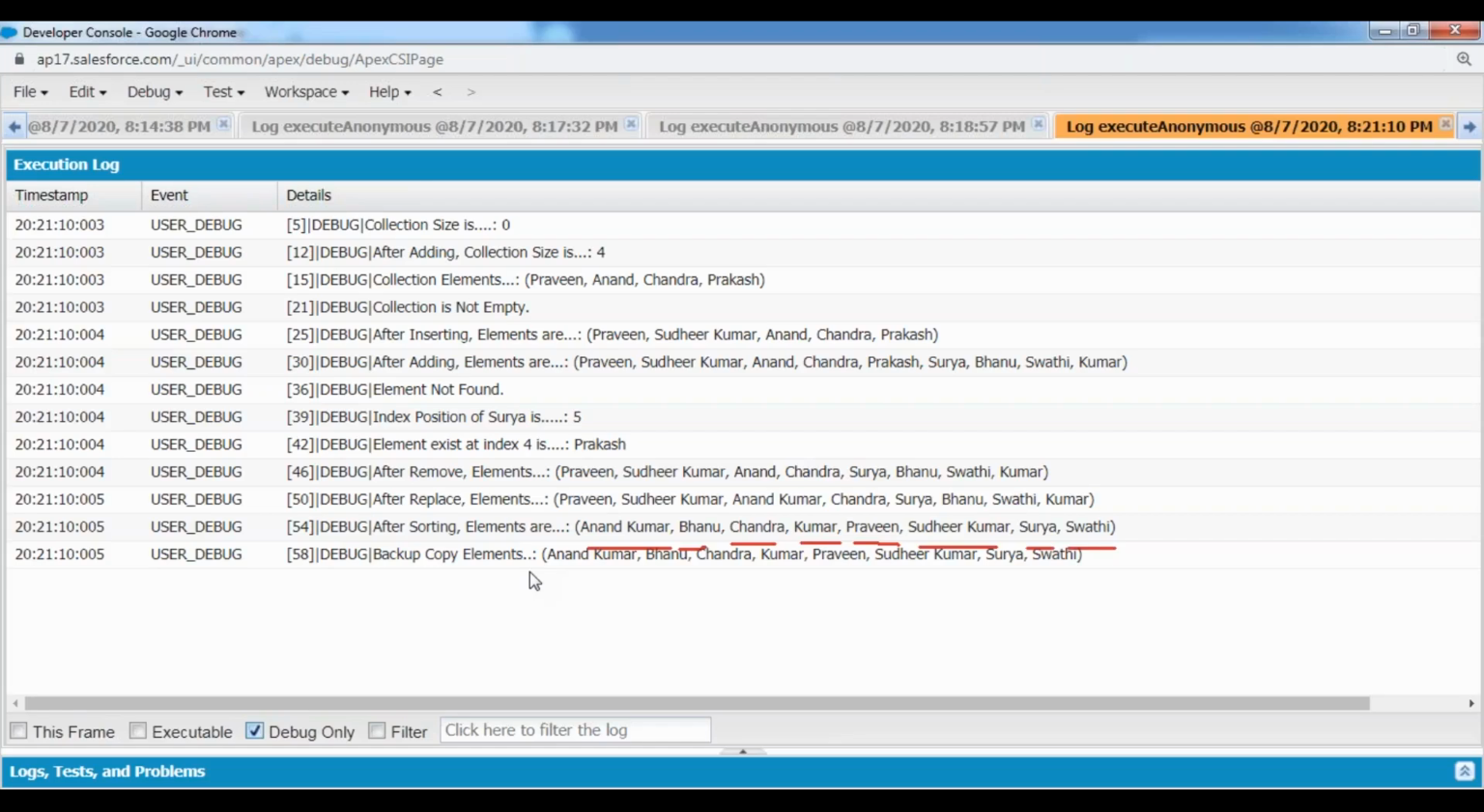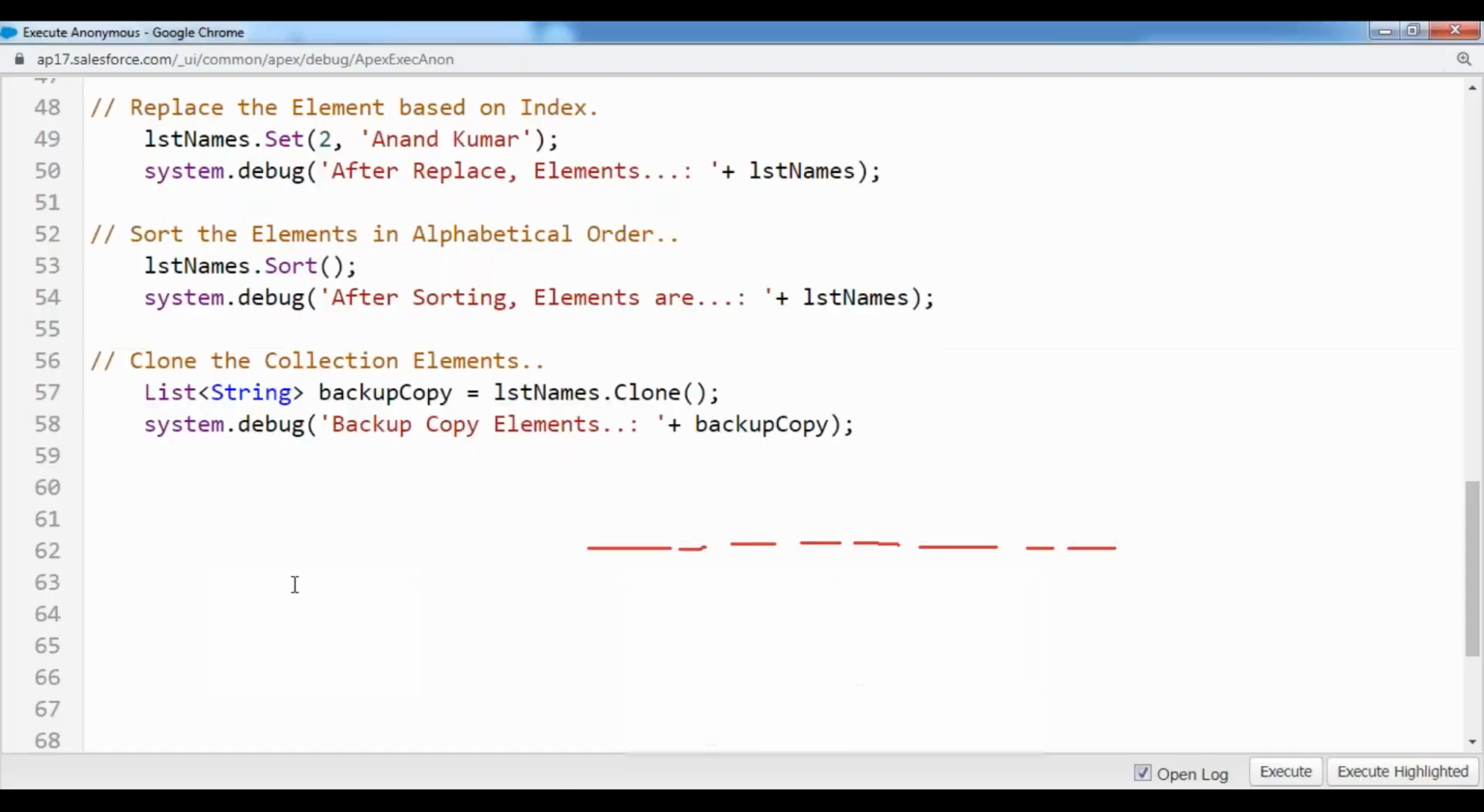Now, the next one. I want to use this method, clear, to remove all the elements from the collection. How can we remove that? LST names dot clear, and then I want to show the result.